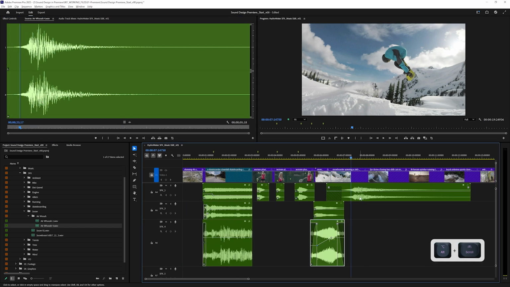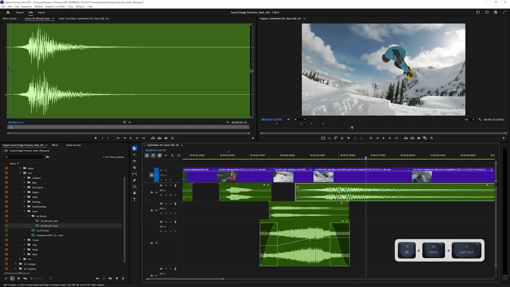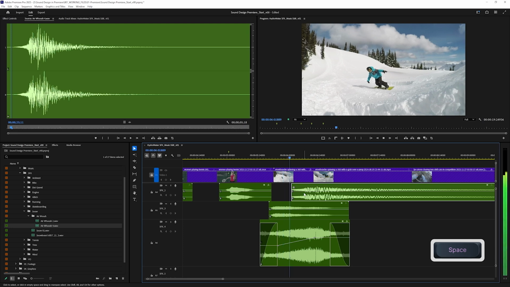I don't know, that was weird. I don't know why it came in like that. Well, I don't know why it's doing that, but we'll just trim up the beginning. And then I want to align this to this edit point right here. Let's see how that works.